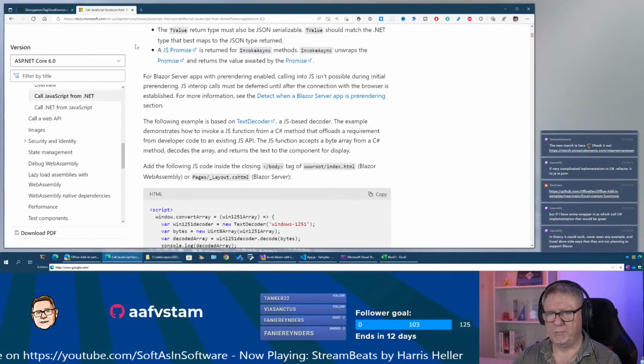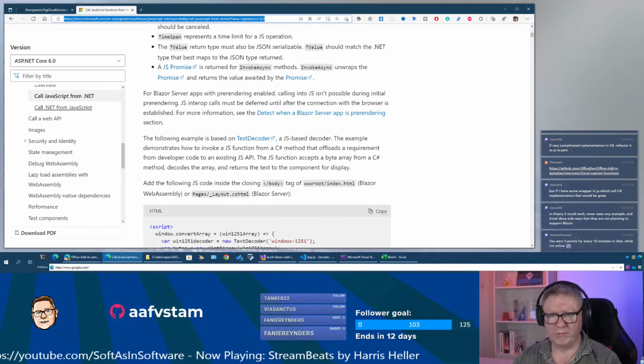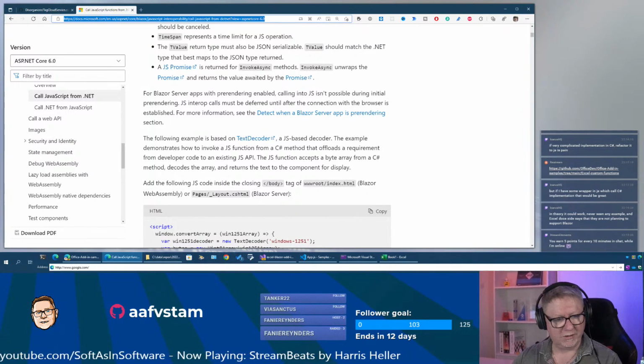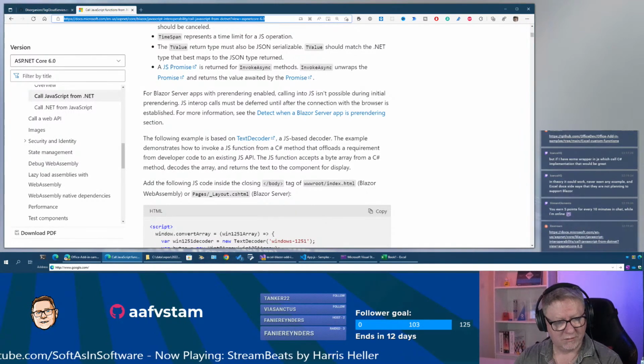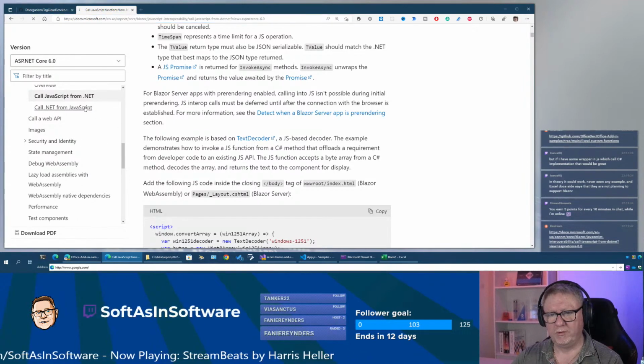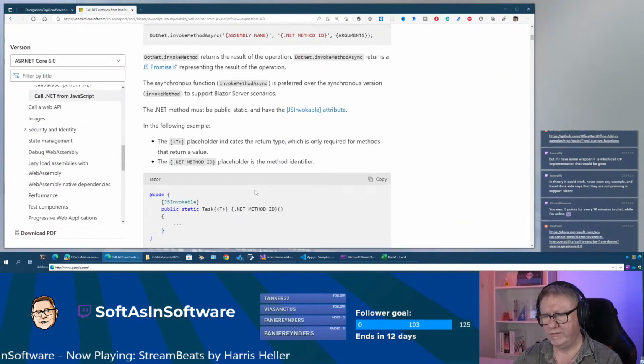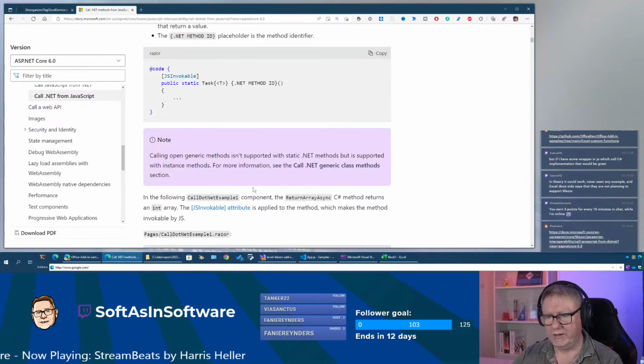So just for the people who don't know how to interact with Blazor, let's put that in the link as well. That's the one from JavaScript to .NET, but you also have the one .NET to JavaScript, the other way around. So you could go back and forth with these items.